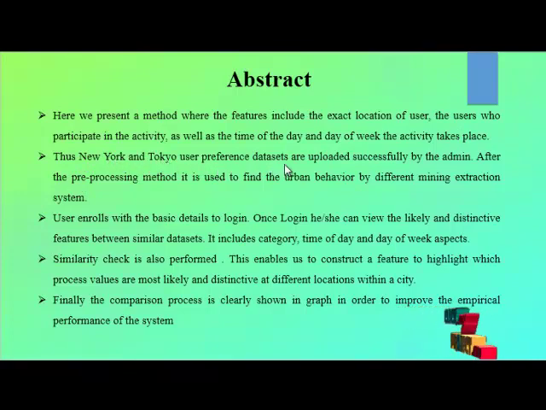User preference datasets are uploaded successfully by the admin. Admin also does the pre-processing of the dataset, which is used to find the urban behavior by different mining extraction systems. The user now enrolls with the basic details to log in. Once logged in, he or she can view the likely and distinctive features between similar datasets.